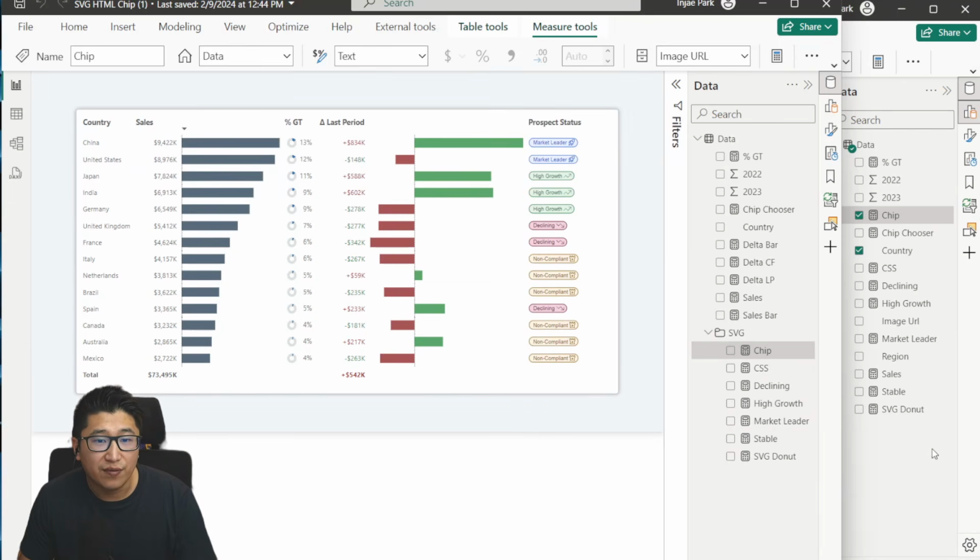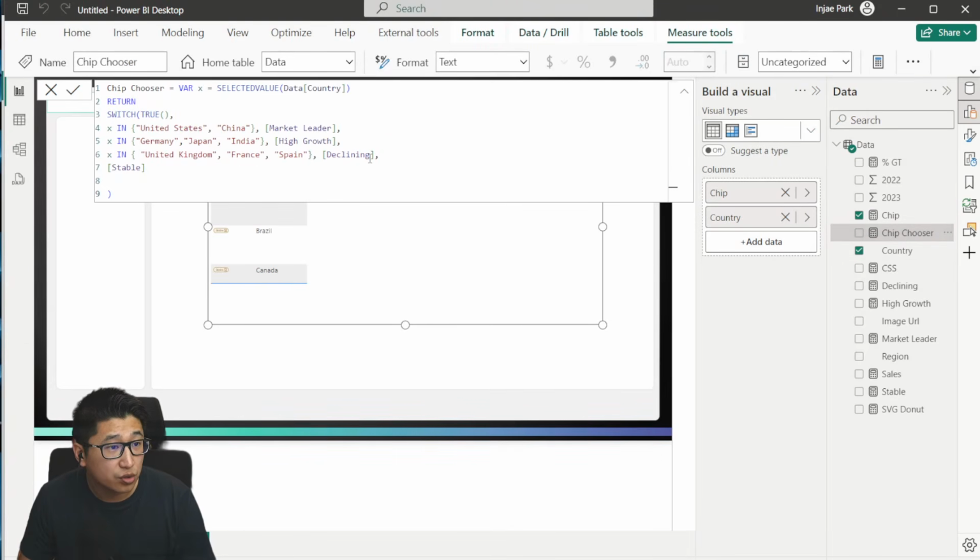And there is a very, very simple measure called chip chooser. Right now, it's just taking countries by name. But if you wanted to add a condition on which country should show which different item, then this is where you would do it. So for example, you could modify the chip chooser measure into something that says for sales where percentage increase from last year is above 10%, it could be a high growth item. If it's less than 10%, it could be declining. If it's flat, it could be stable. And if it's more than 10%, it could be a market leader, for example.